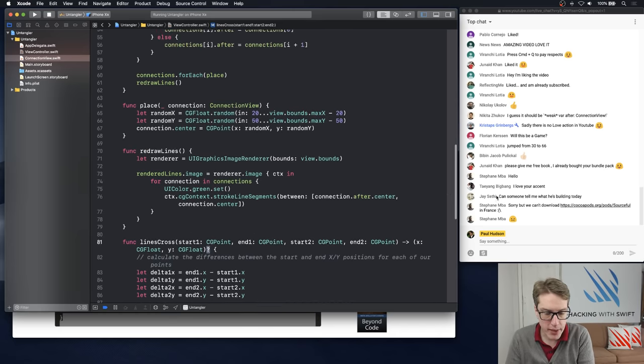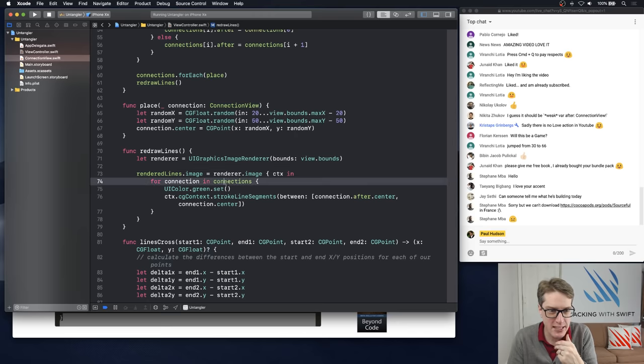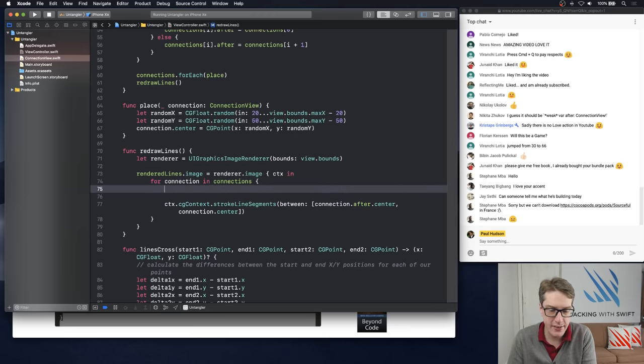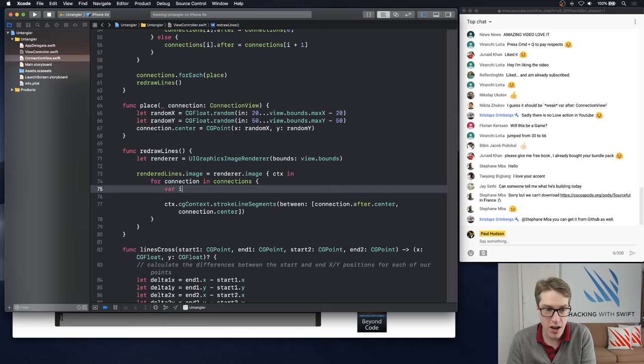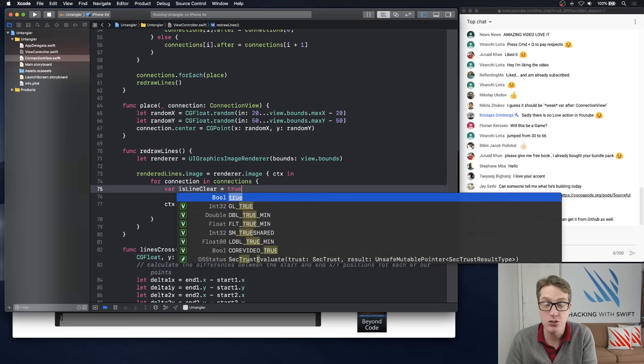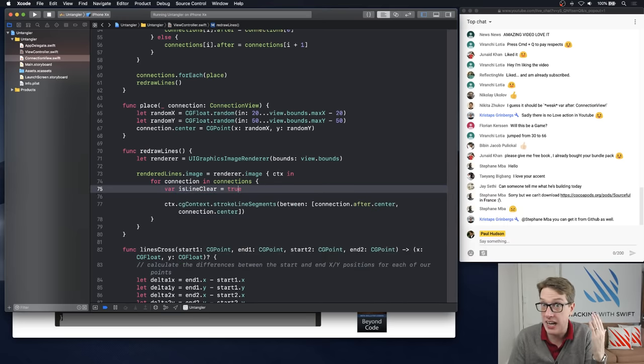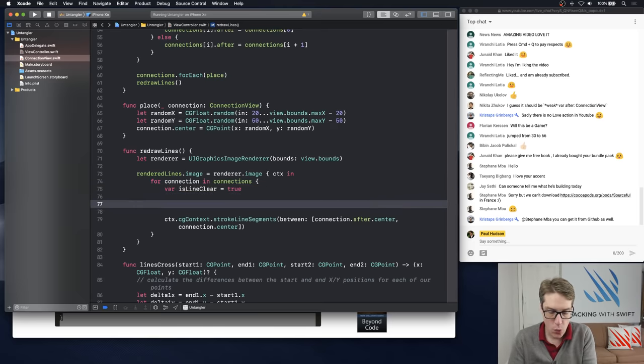So what we're going to do now is call lines cross inside our redraw lines method. So as we're drawing our lines, we'll say UI green color set if it does not overlap anything else. Otherwise, UI color red set when it does overlap something else. So I'll replace this call here, UI color green set, with this code. First, var is line clear is true. Assume this line is clear of other lines, so kind of green by default. And now we're going to say for other in connections.